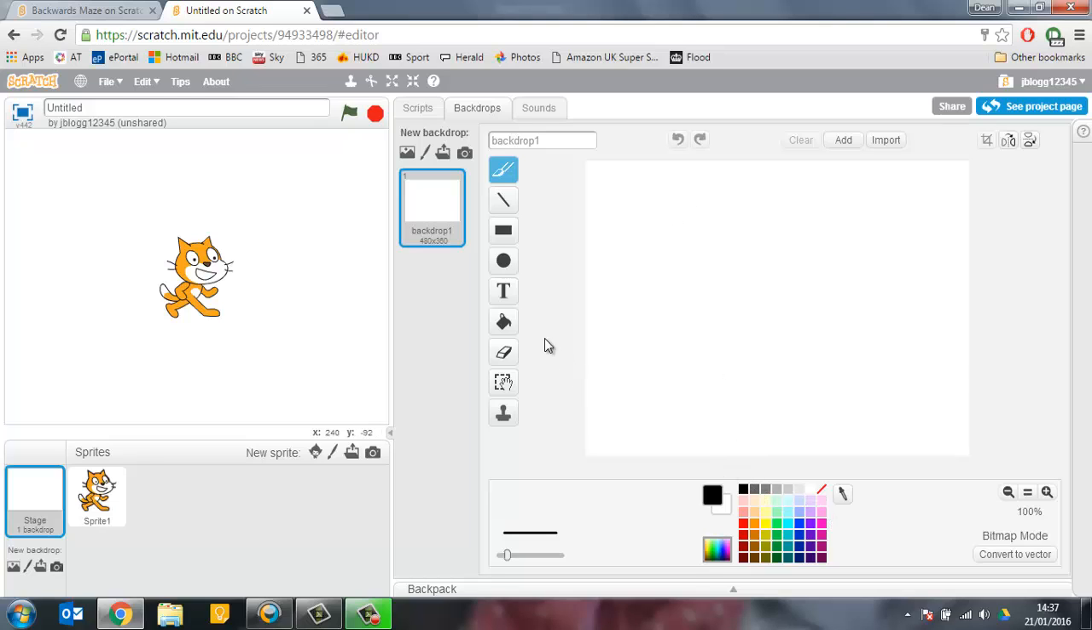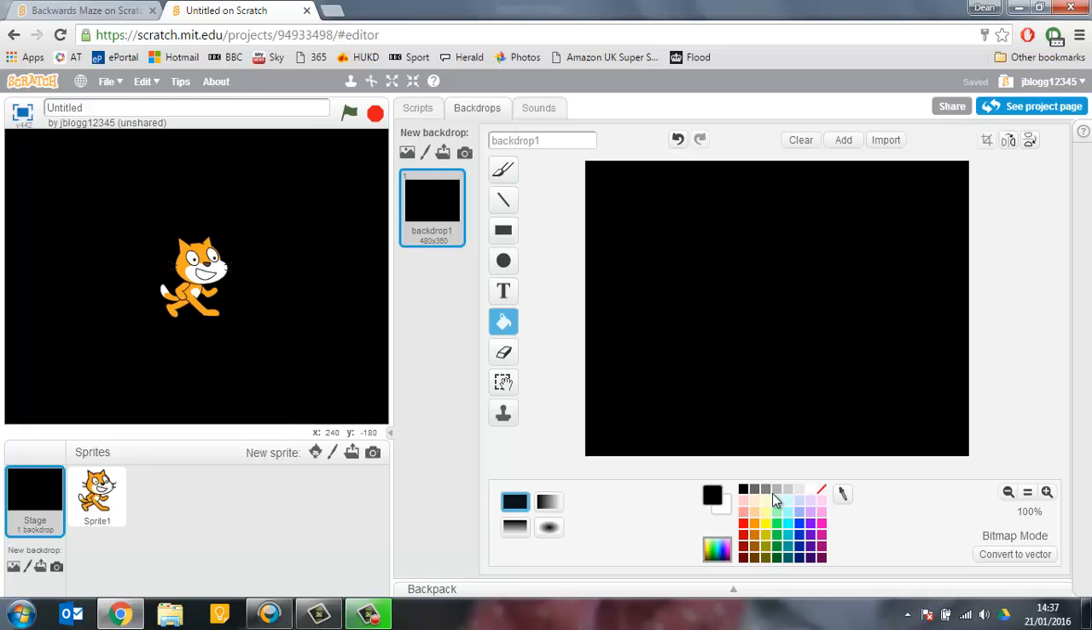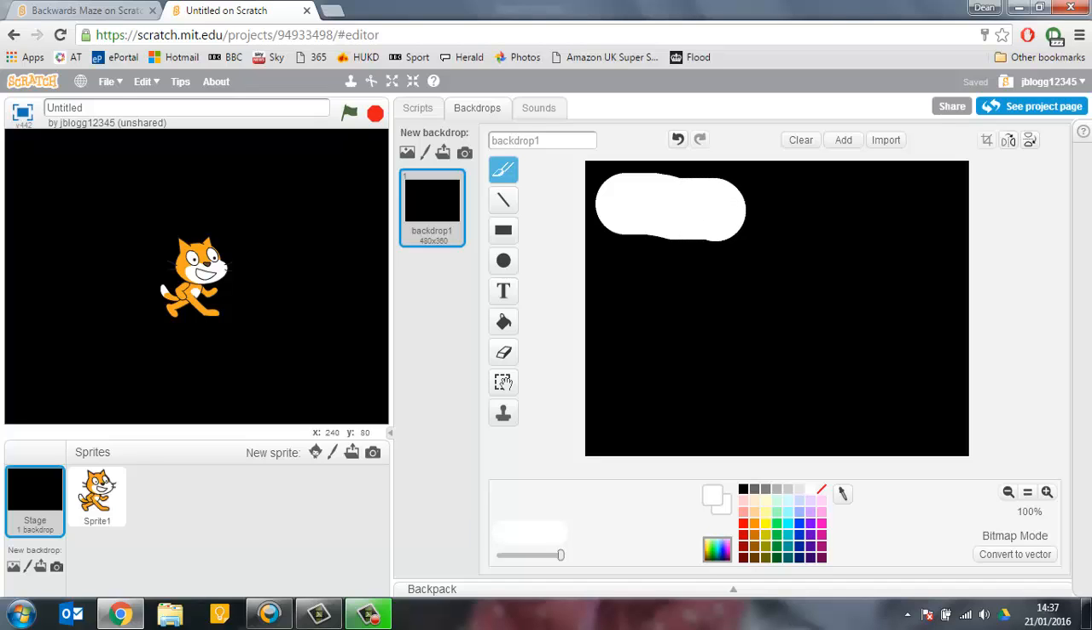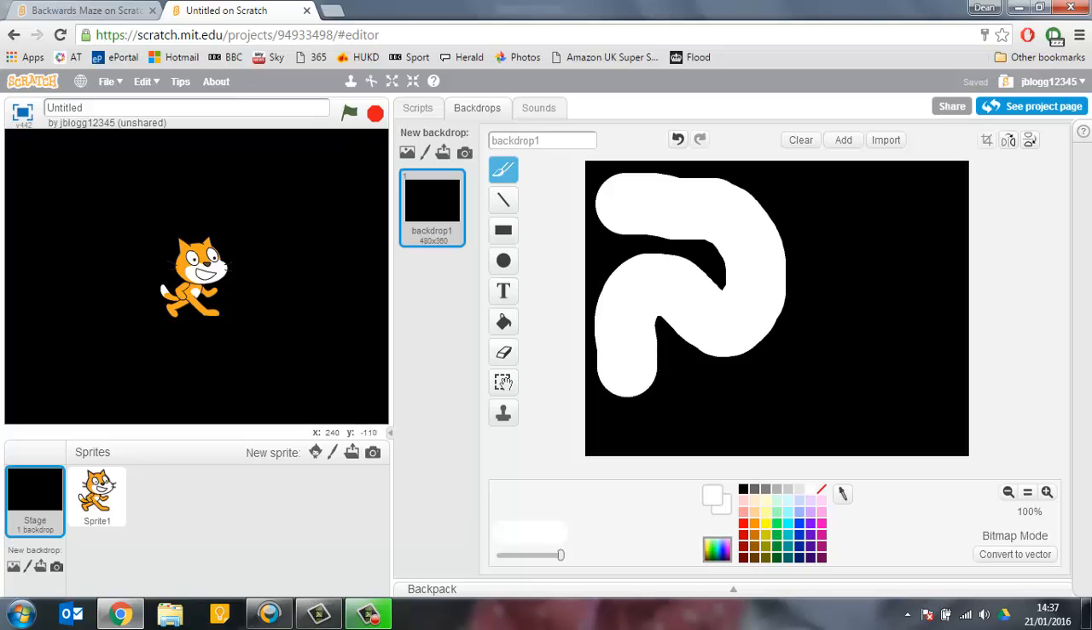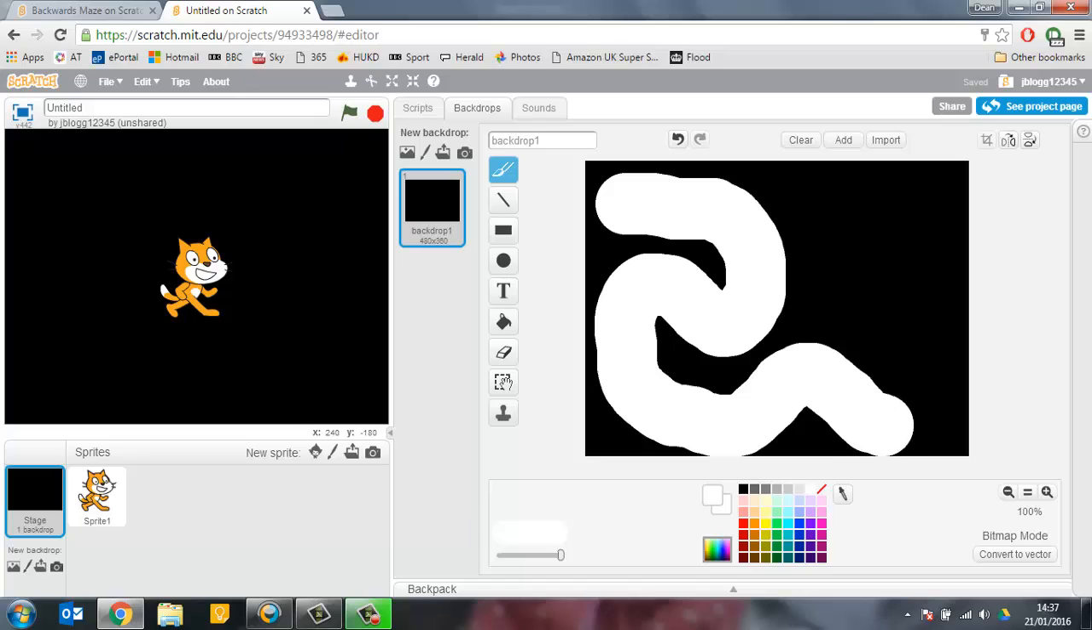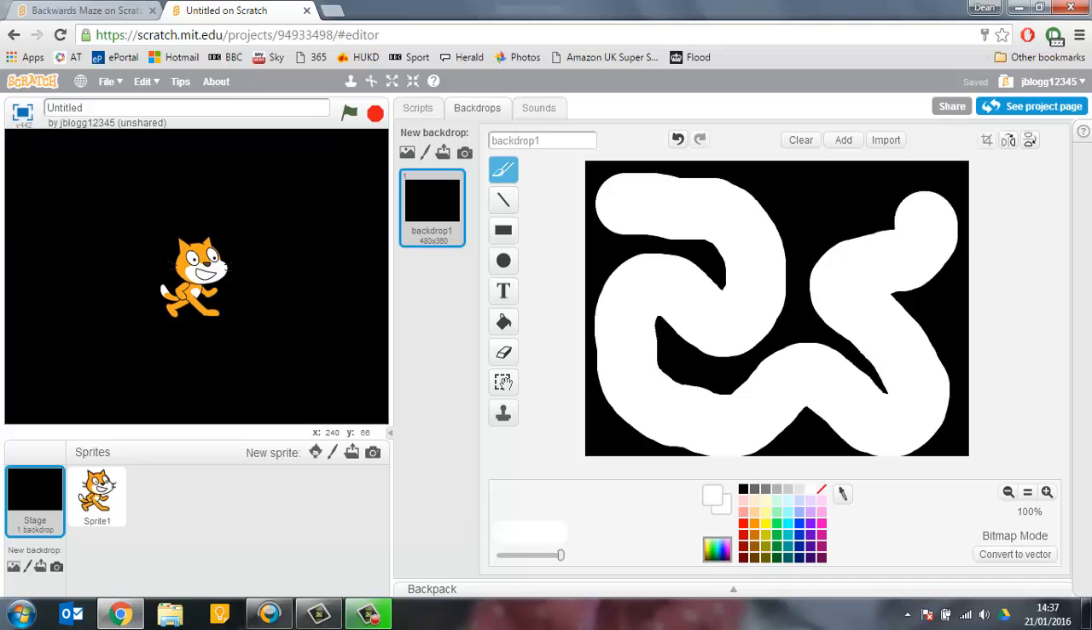I'm going to fill the background in black, and then using the white brush tool on a fairly big setting, probably bigger than that, I'm going to draw out a maze that I want the character to have to navigate. You can make it thinner and have a smaller character, or you can use the thick brush like I have here.